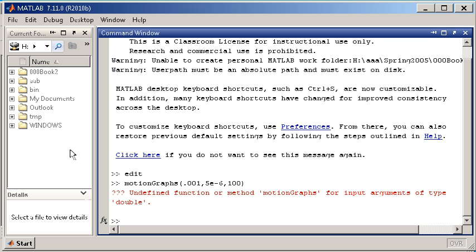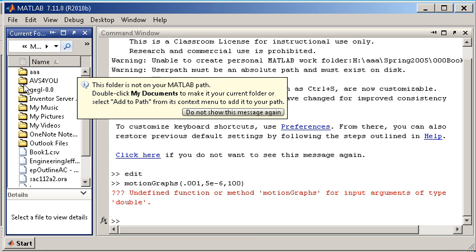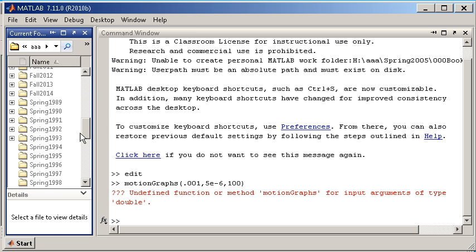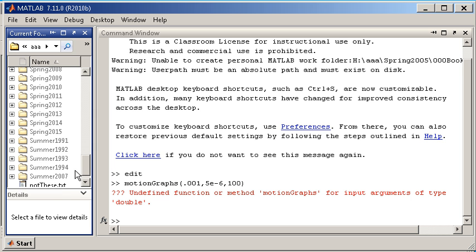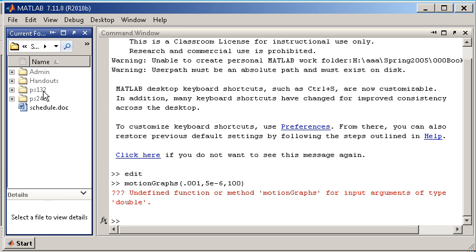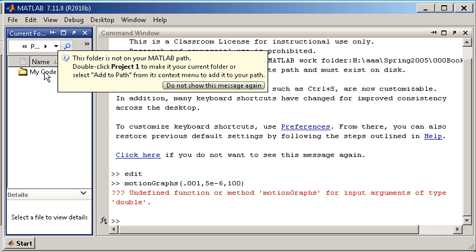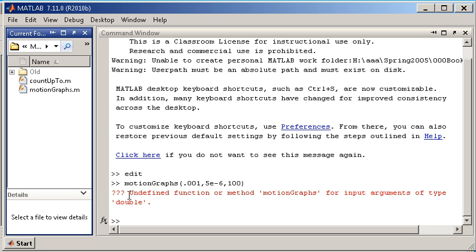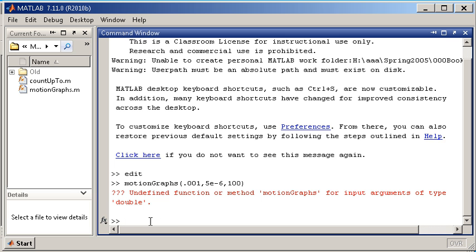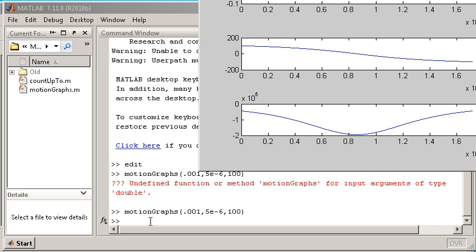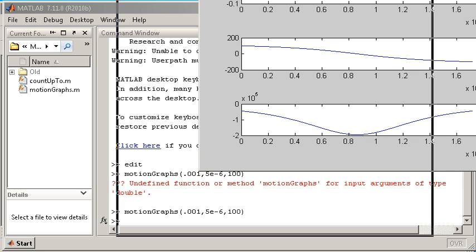Let's go back here and see if I can switch to my documents. I got to get into that directory. Spring 132 projects, project 1, my code. Let's try that again. It seems to be running, and it looks like it's running correctly.